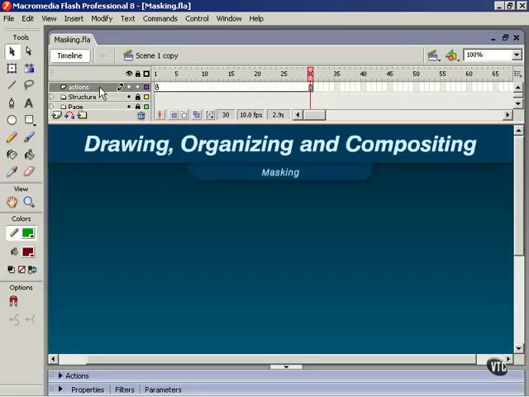At the end of our work with masking, we're going to end up with a file that I've included with your work files. It's called masking.fla, and you can go ahead and open that if you'd like to see what we're going to end up with, or if you run into trouble along the way.